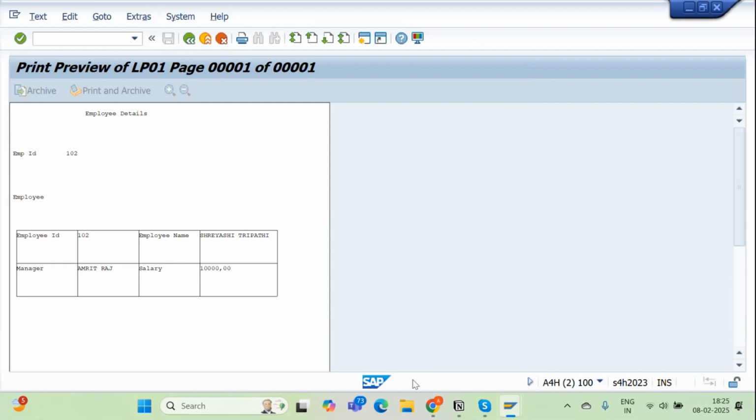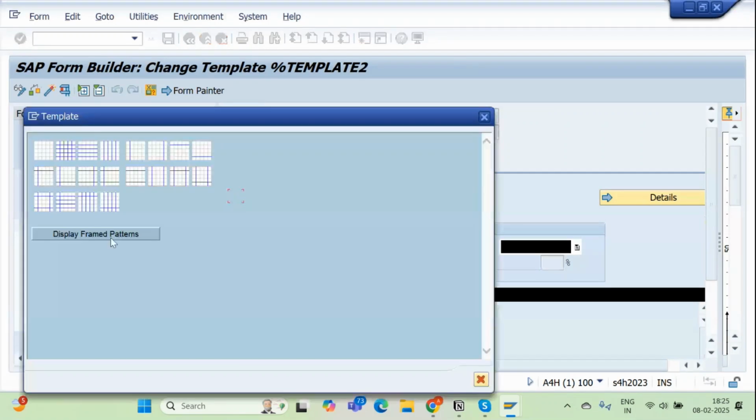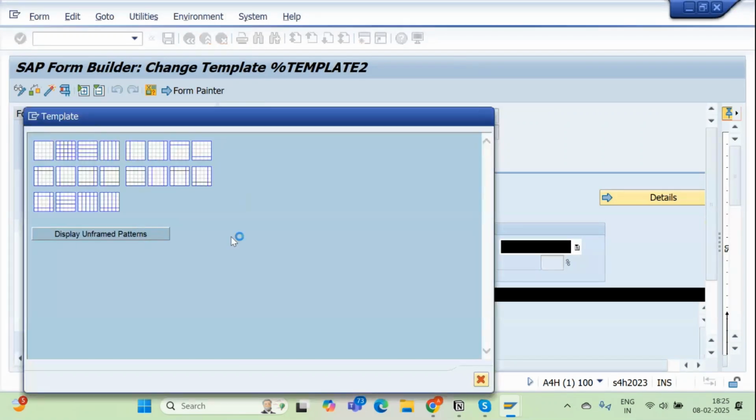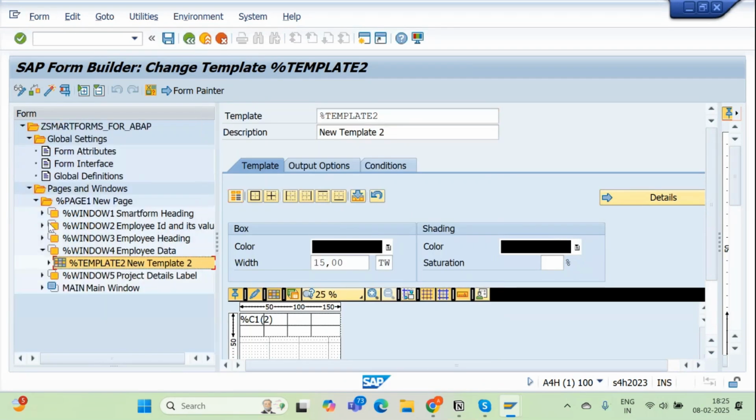Right, now see here, that box is appearing, and its values are displayed in this frame. So you can design your frame accordingly. You just need to go for template, go for this select pattern, and select any of these patterns that you want. Okay, so my template is ready.